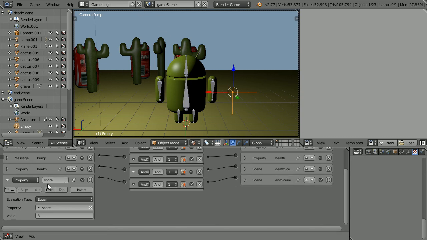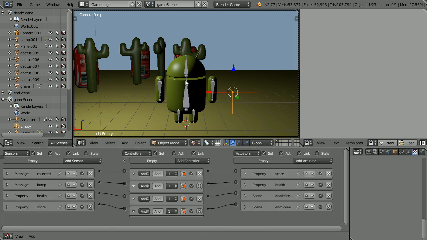I've jumped ahead and given the logic bricks meaningful names. That's the end of the tutorial.